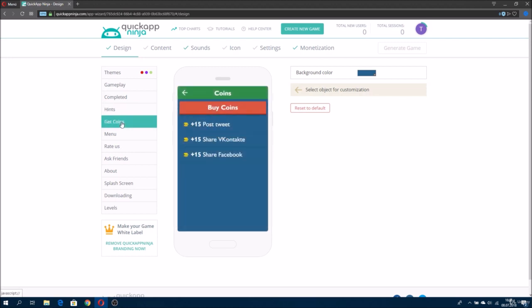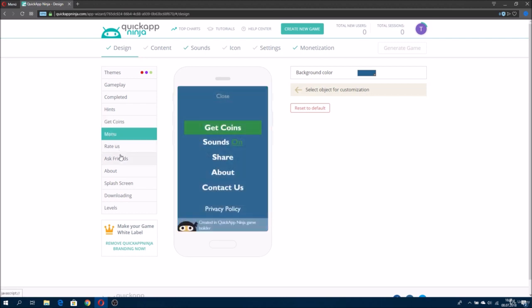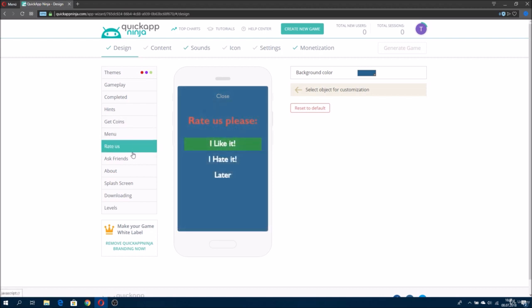The get coins page is a page which you can use to get some coins later if you're playing this game. For example, you get a reward if you tweet the game, and so on. The menu is a page where you can share the app or turn the sounds on and off, and the rate us page links you to the Google Play page, and you can leave your opinion.